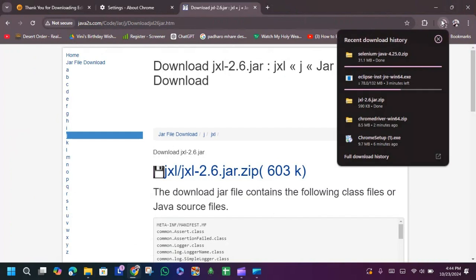Now we'll look for, so Eclipse is still downloading, right? So we'll just wait for it to download, and then I'll see you guys.